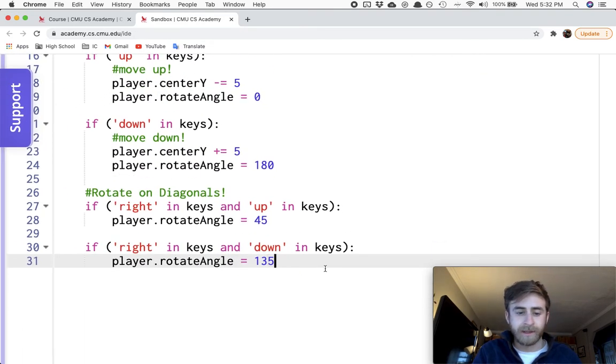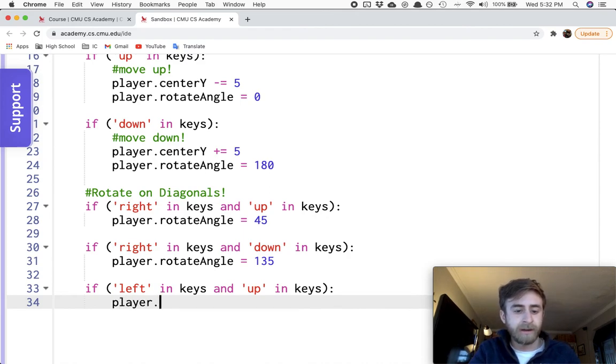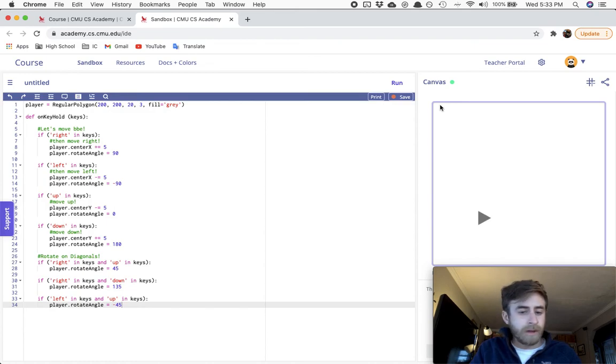Left and up and left and down. Let's do it. If we've got left in keys and up, I should do up just to be consistent. In keys, now we're going negative 45. Oh, and then I guess I could do 180 plus 35, so like 205, or I could go negative 135 for the next one. But I'm getting ahead of myself. Player.rotate angle, negative 45 degrees. Oh, it's left and up. Yeah, it's looking good. So, yep, that left and up is looking pretty good.